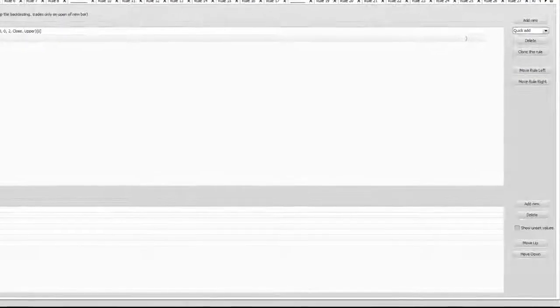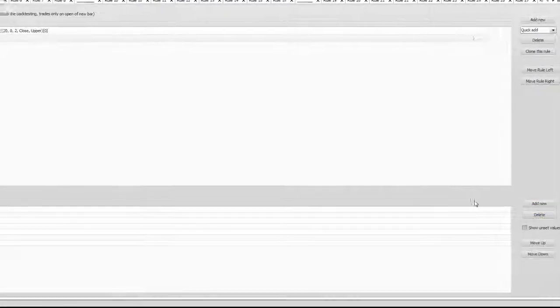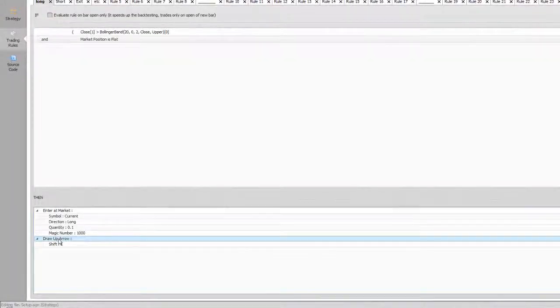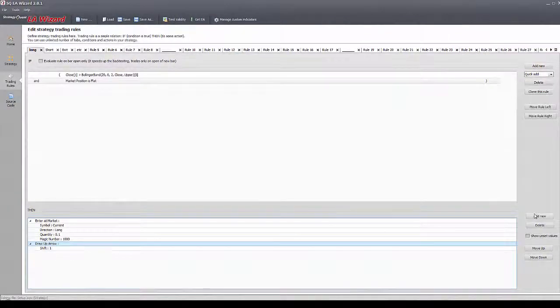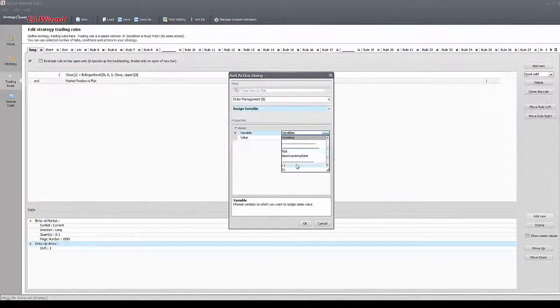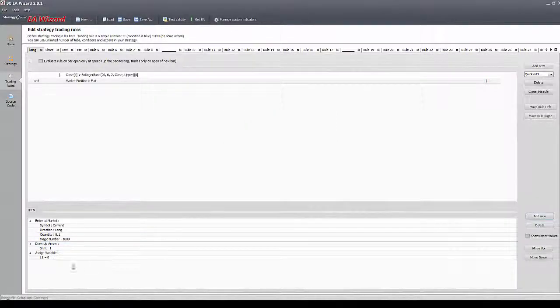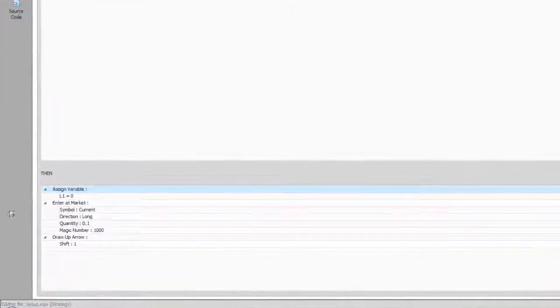Down in the Then section, you can add or delete rules here, and as above, copy them individually or as groups. The order of the rules here matter more, for they are executed one after another. If one action needs another to be able to perform, for example, an order can only be opened if a variable has been changed, make sure you get it earlier in the line.